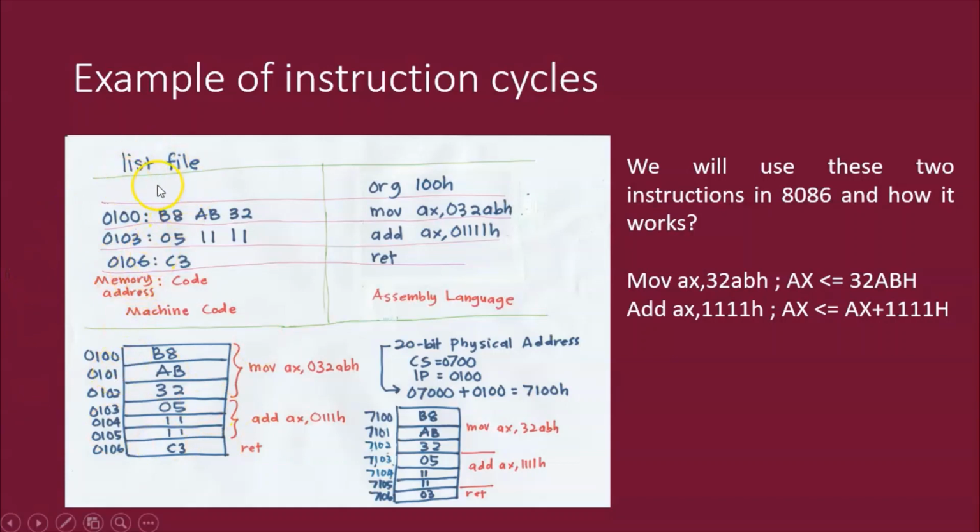Okay, so in list file, you can see the machine code. So this is the memory address and this is the code. So every row, it will correspond to the assembly language. So for the machine code B8AB32, actually it is a move AX,32ABH. Okay, and then we have 051111, it is add AX,1111H, and then C3 is return.